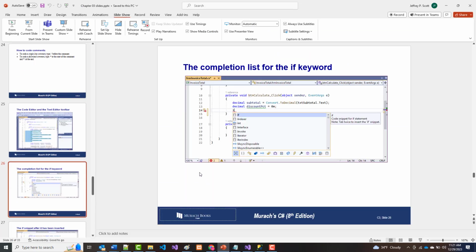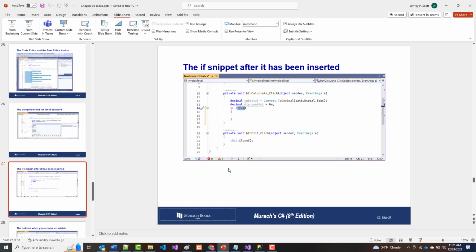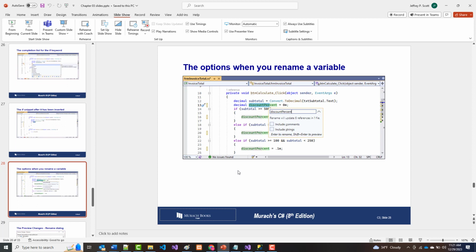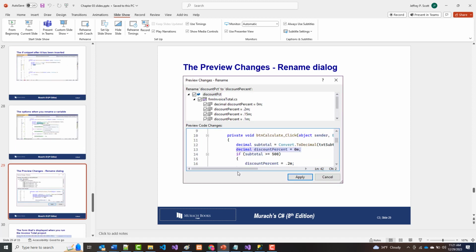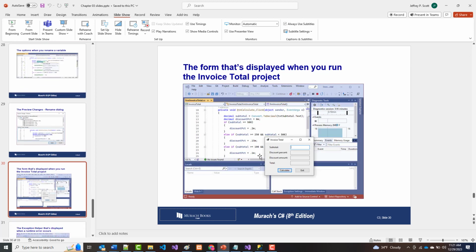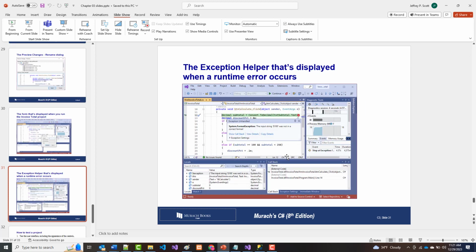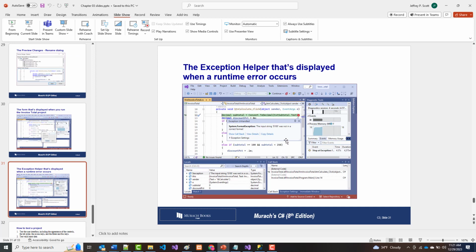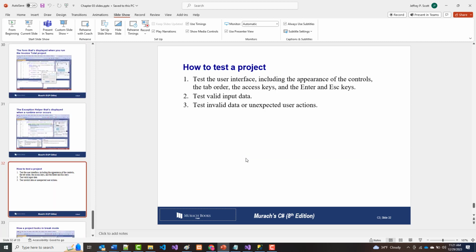This completion list, we'll go over that as we go on. These snippets, I don't like using snippets. Read that on your own. Okay, we'll talk about that. The rename I already kind of showed you. The form that's displayed we just looked at. All right, we looked at a couple of errors, and we're going to get into, we'll have a whole chapter on how to fix these errors.